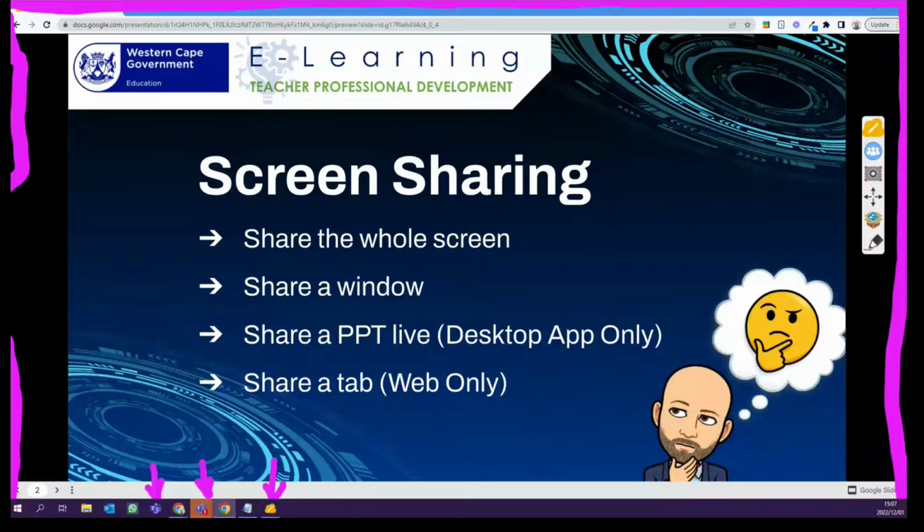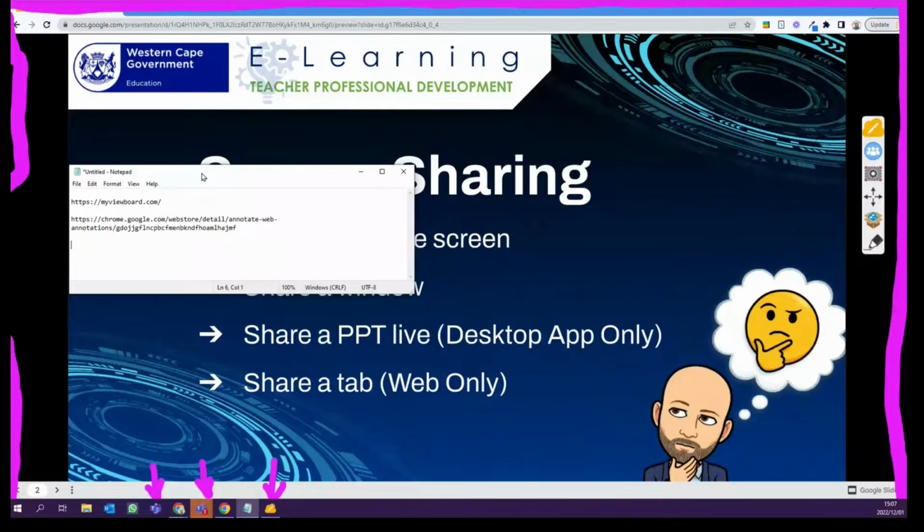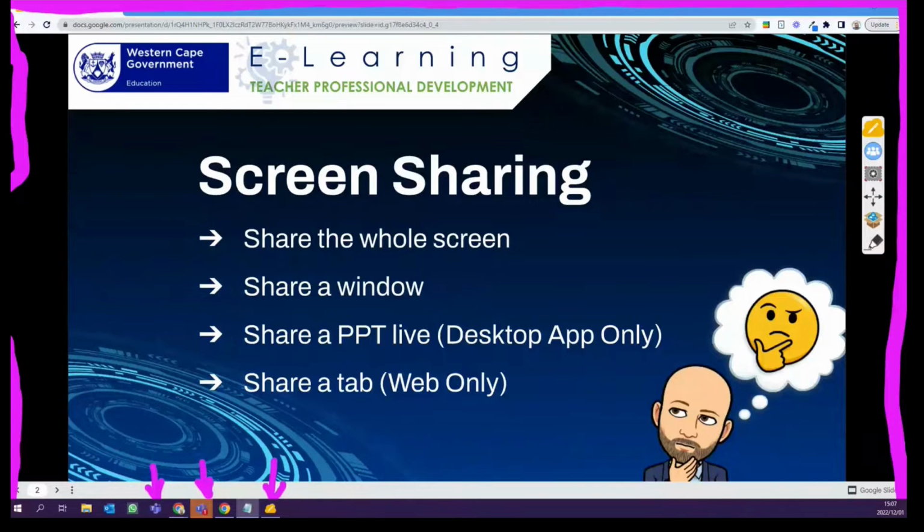So it's quite nifty. I've, for example, got a little notepad here with some links I want to paste later. Obviously, I've got the Teams that I'm sharing with on this side. So that works quite well when we're doing it like that, right?